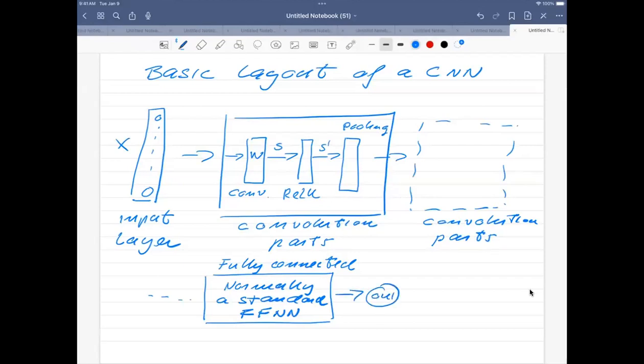So we just call it output here. And this output is sent into a cost function or loss function. So we have a cost function here, and that receives as input as well the target values. So this is the basic structure of a so-called convolutional neural network.